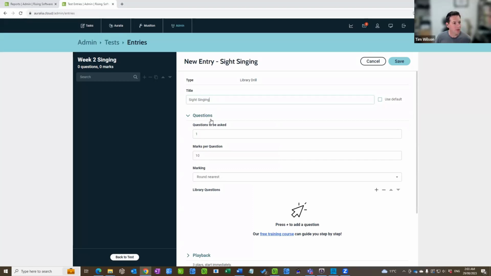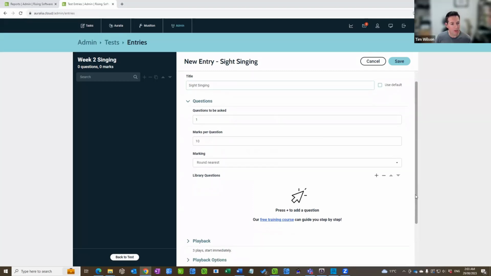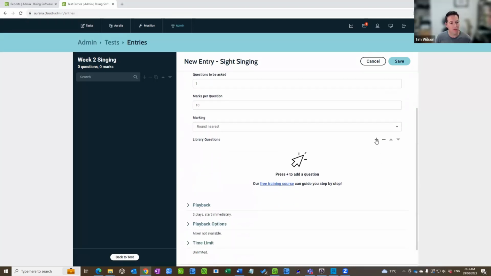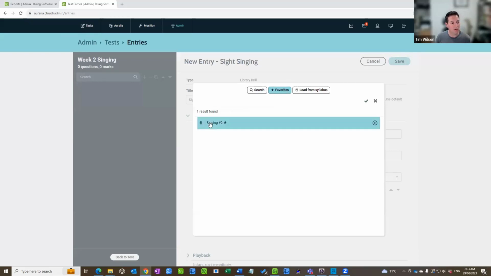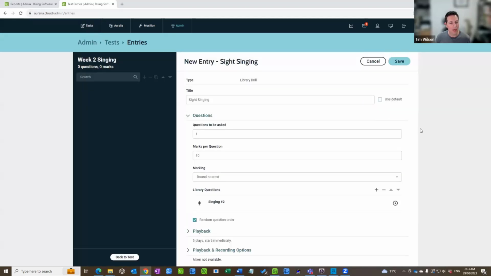Okay, so I've given it a name. We're going to ask one question, and again, we're going to search the library to find the question we want. Again, just by selecting that little plus icon there. As I mentioned before, this is where the favorites button can be really useful. So just by choosing favorites here, there's the question I created. I can select that, preview it if need be, or just select the tick button to add it to my worksheet.